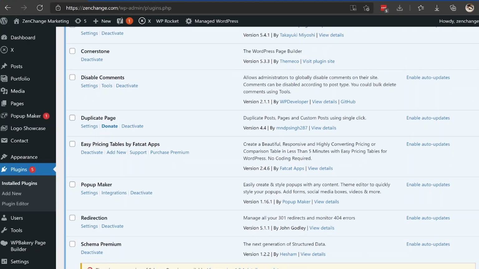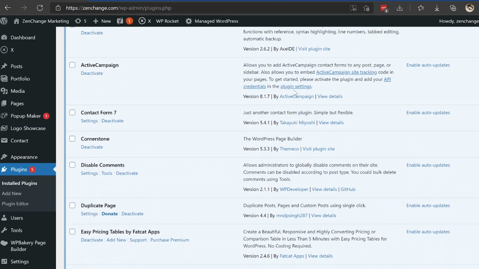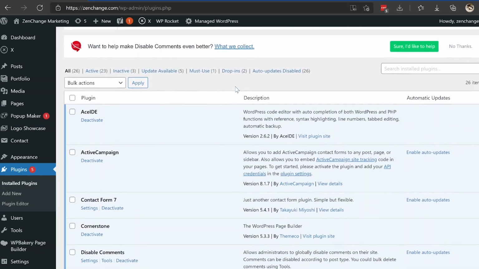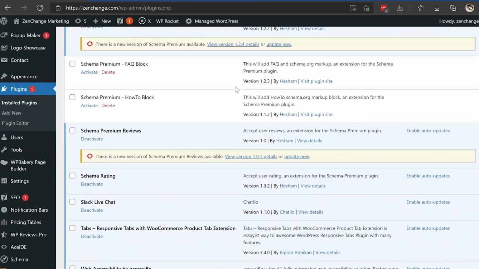So like for Duplicate Page, it duplicates posts, it'll also duplicate pages, and it'll also duplicate posts using a single click. Disable Comments allows administrators to globally disable comments on their site, and so forth. Active Campaign associates a third-party platform, which is Active Campaign, to gather information that is input by the user into a centralized database, and then we can use that information to send out either newsletters or sales campaigns, or any sort of tracking media that we have for our users that they allow us to track. So again, each one of these has a specific function.